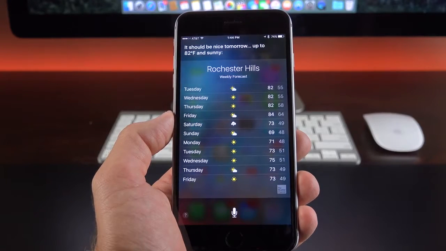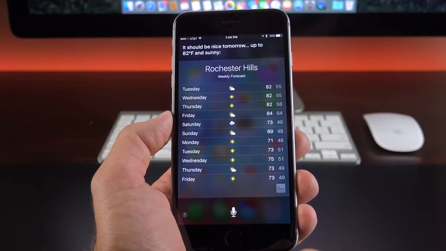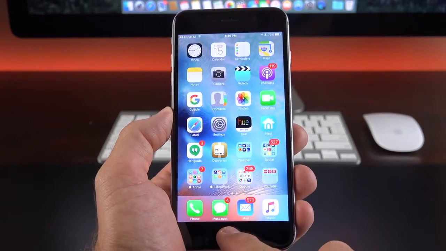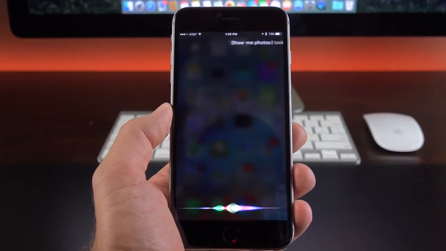It should be nice tomorrow, up to 82 degrees Fahrenheit and sunny. So no more feedback in terms of those tones, but we do get a vibration, which is new. Siri search has also been enhanced here. Show me photos I took in Detroit last year.